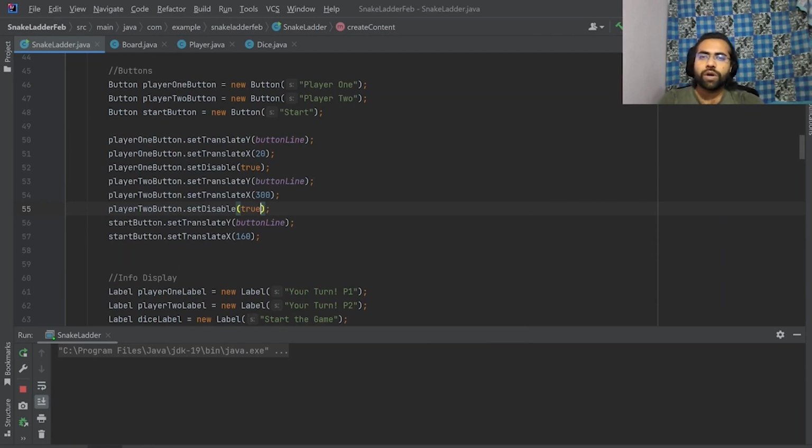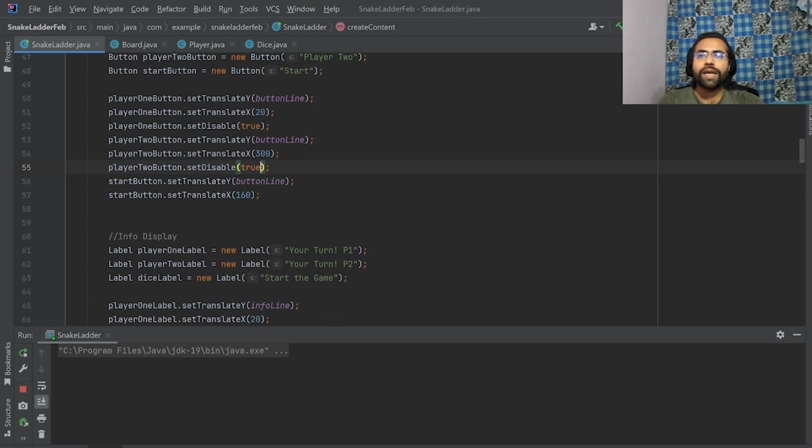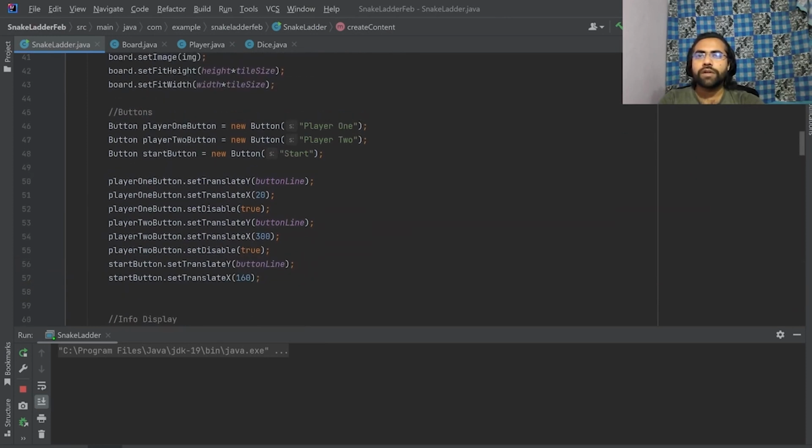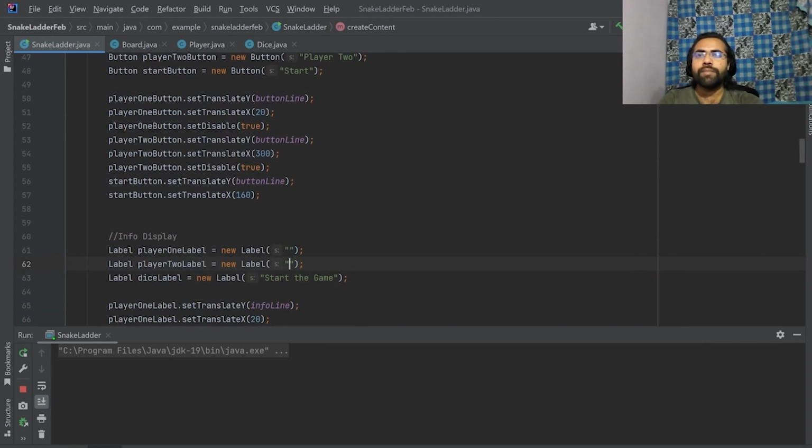And now on the label, I don't want anything initially, so let this be blank. Let this be blank as well. I don't want anything on the label. I want these buttons, and I definitely want the start button to start the game, and the button should be enabled. That's it. Pretty simple, right? Nothing much. Let me rerun it and see.